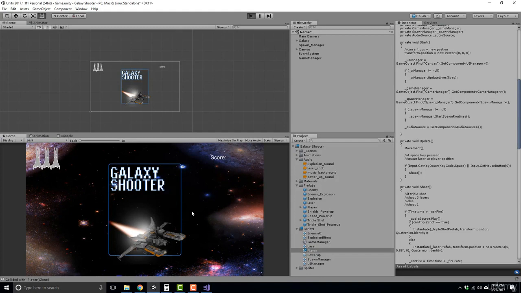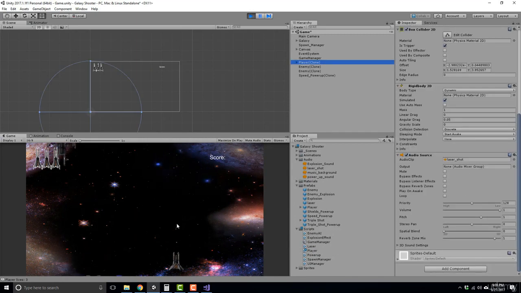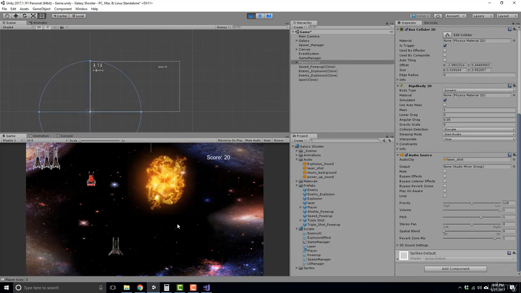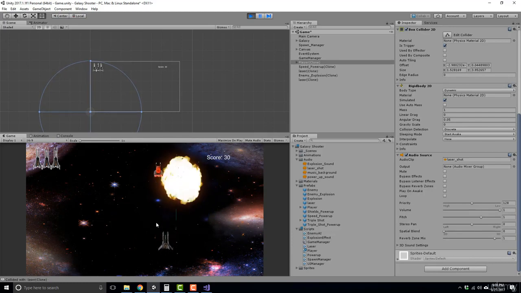We'll go ahead and start the game. We got our background music. Hit space, spawn our player in. If we click on our player while the game is running, in the inspector you see he has a laser shot, and there you go. It's amazing, truly amazing how much sound brings life into your game.